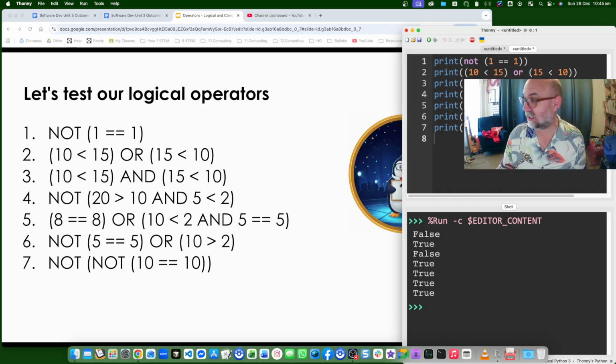So that's how comparison and logical operators work.